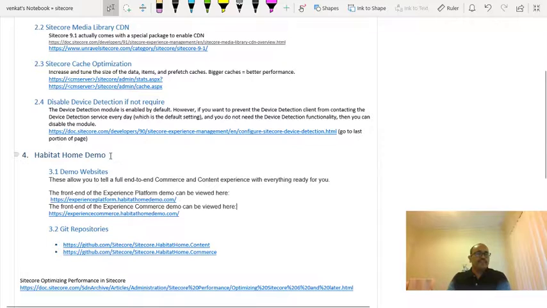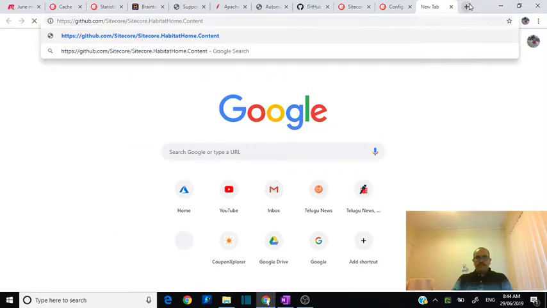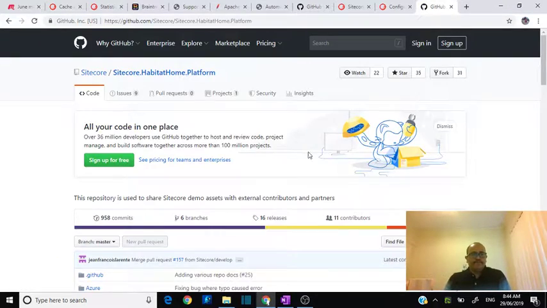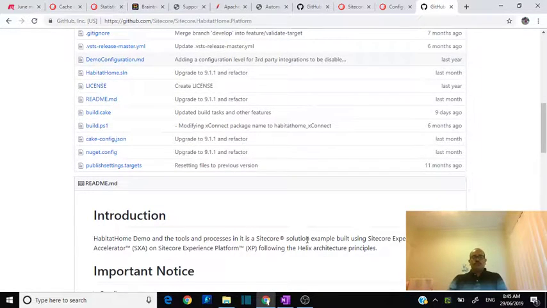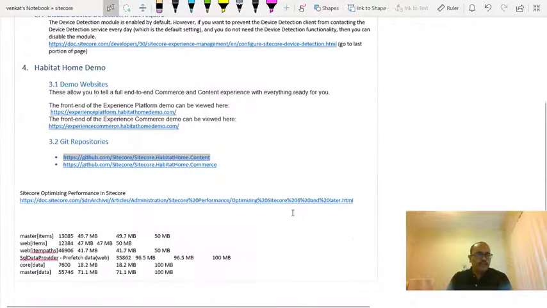Another one is, if you want any demo kind of thing, they have already deployed it and you can see it. This is the experience platform. If you want the git repository of this, and this is the URL for the Sitecore experience, you can go through the steps and import it into local or your staging for just testing. Yeah, these are some of the points.